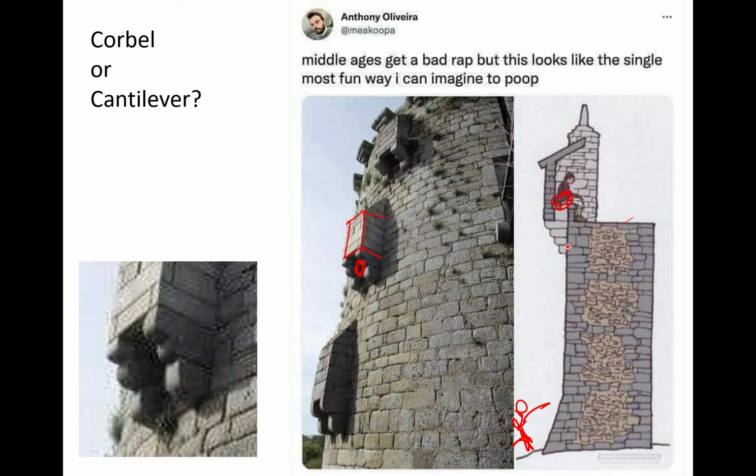If we look at this part here, though, you see these stones, each one sticking out a little bit more, forming a corbel. The reality is those stones are embedding deeper into the structure of the building, which isn't quite shown right on this image.